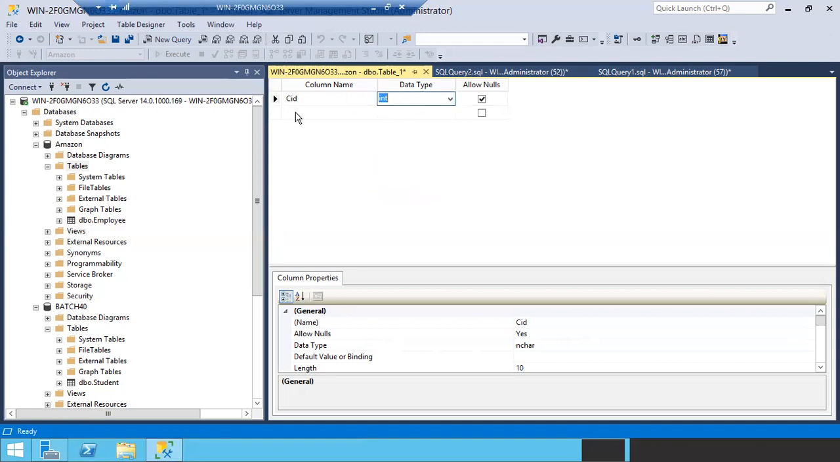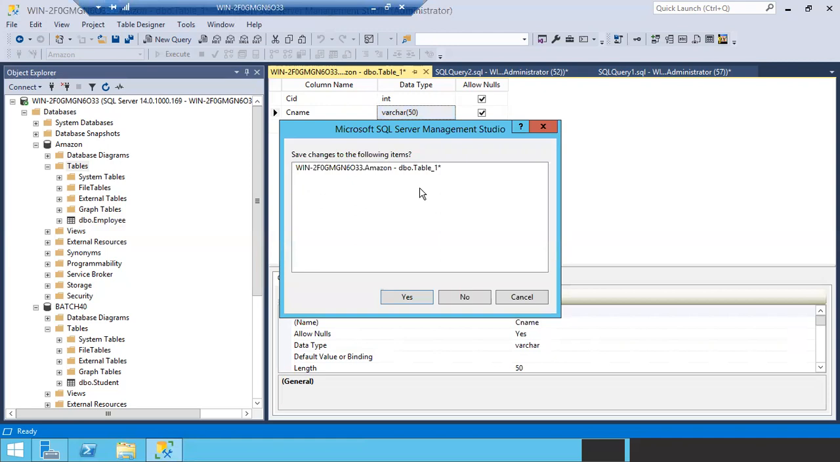Okay, color ID is one column name, color name, CName, is one column name. So let me go with varchar(50). Okay, so I just want to create a table with 2 columns. Color ID is one column name, color name is one column name, and I just selected these data types. While closing, it will ask you to give the table name.